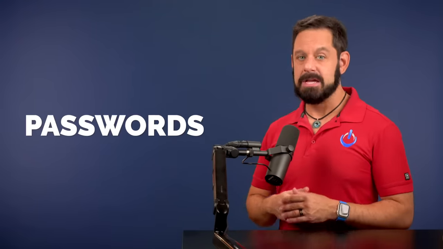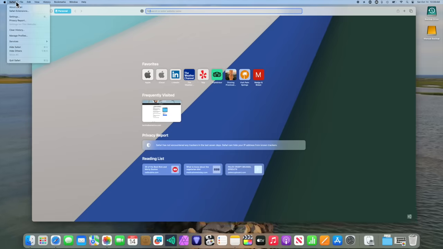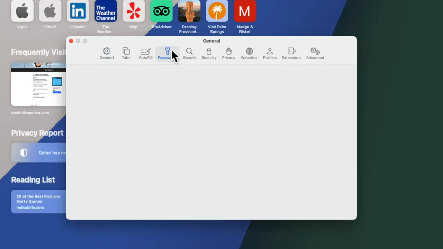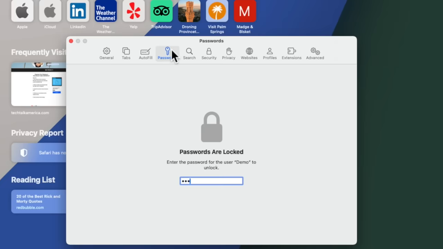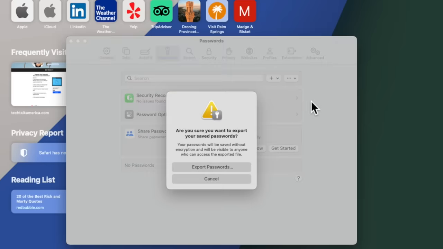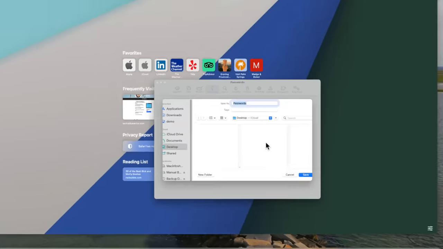The last item on my list of important data to back up is your passwords. If you use Keychain to store that data, just go into Safari and then go to Settings. Now navigate to the Password tab and enter in your admin password or your fingerprint. Next, click on the three dots icon and select Export All Passwords. The system will create a CSV file that can be read in Numbers or Excel.